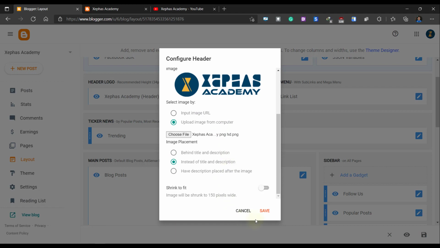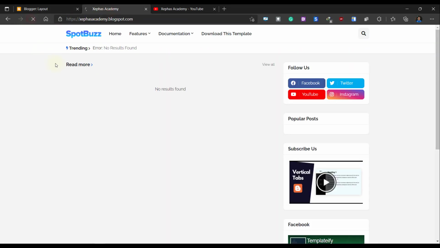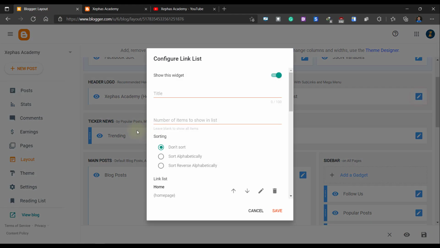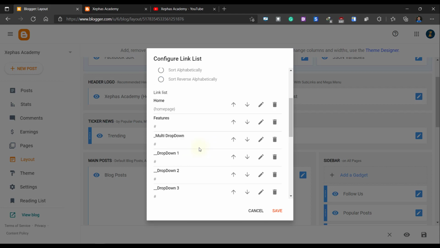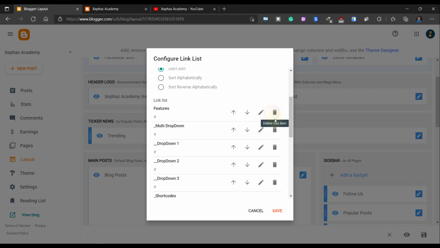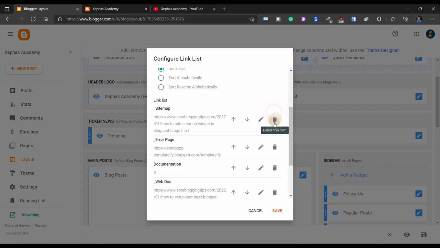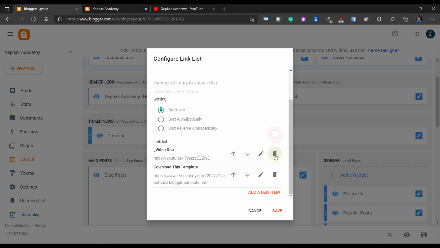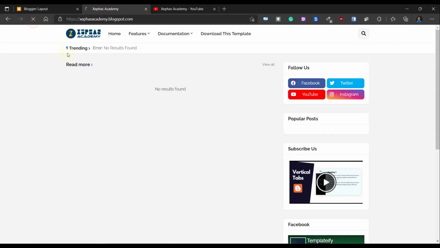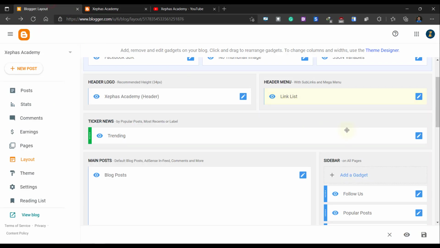Okay, the logo is here. Let's save it and check. As you can see, we have the logo changed here. So let's change the menu. The menu is the header menu here. The first thing is let's delete everything first, and we will check and add our own so that you can understand it better. So for now, there is no menu here.